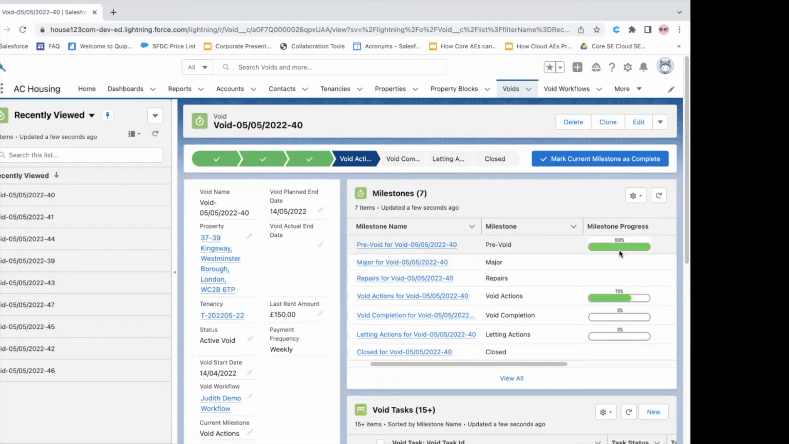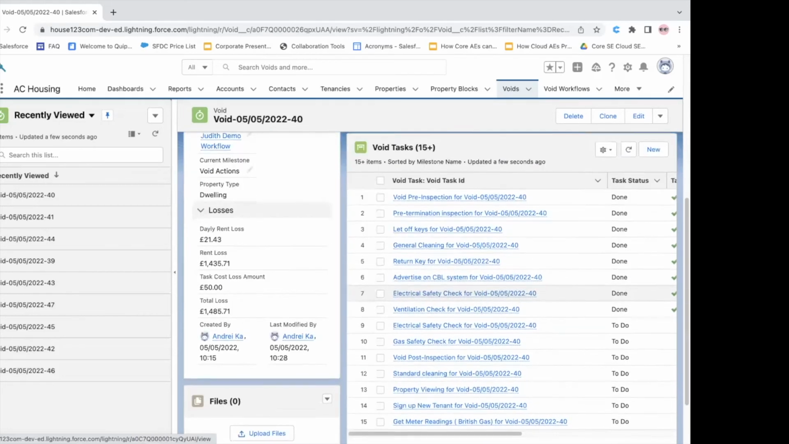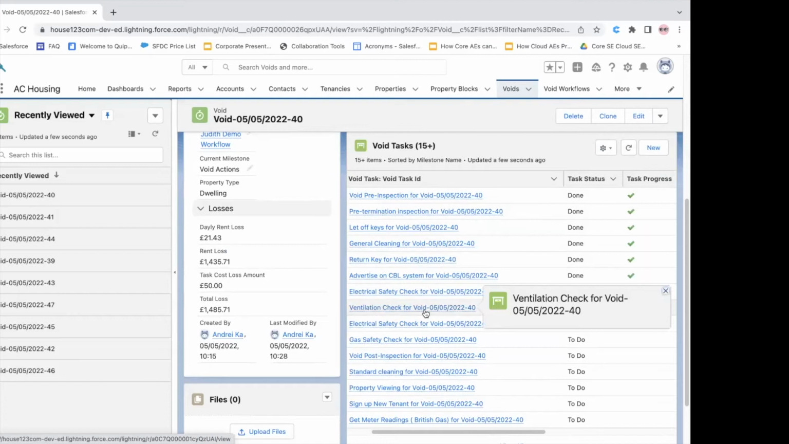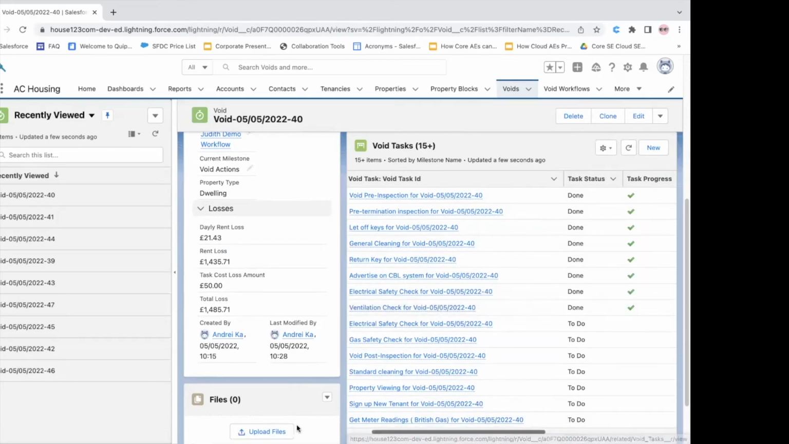So it's really, really good for a one screen at a glance. I can see exactly where I am in this void process. I can see what's happened and I can see what needs to happen. Scroll down just a little bit, and again we've got the health indicators here to say what things have been completed and what haven't. And again, I can drill into each of the tasks underneath if I need to.